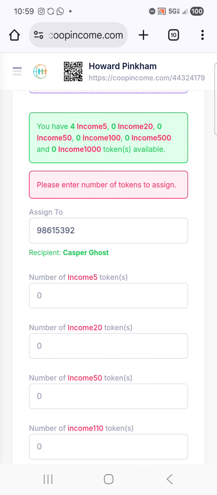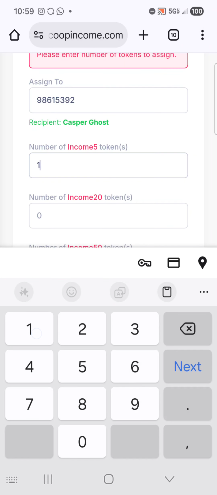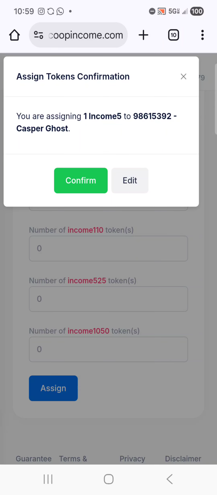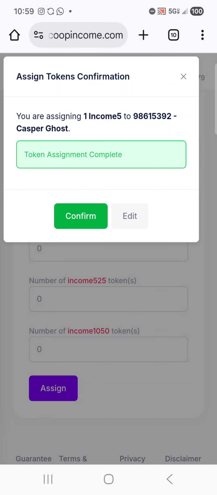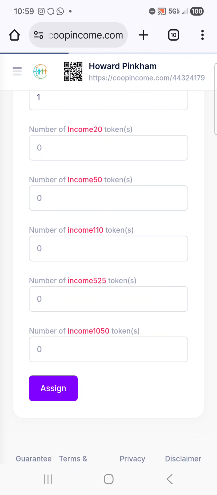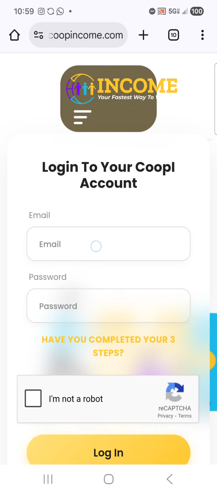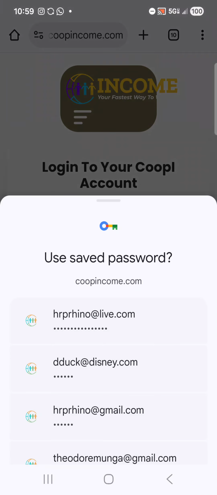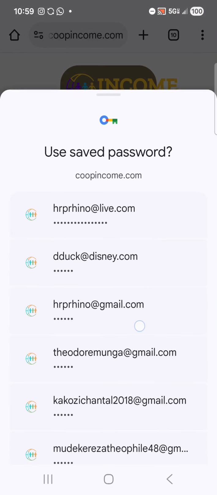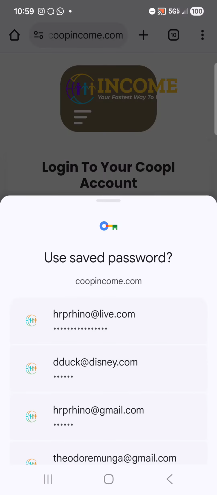Oh, I didn't type the number of tokens, sorry. Okay, so I'm going to type 1 token to him, and I'm going to assign it to him. And I'm assigning one token, so confirm that. Okay, now that token assignment is done. So now I'm going to show you where that is, because I'm going to go into Casper's account.